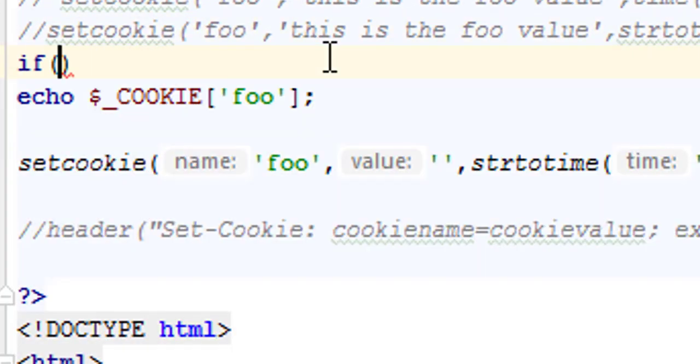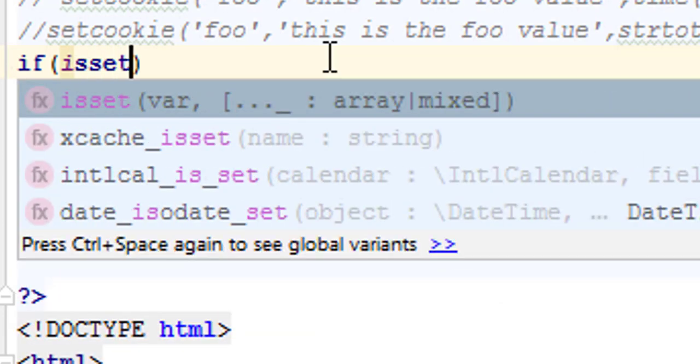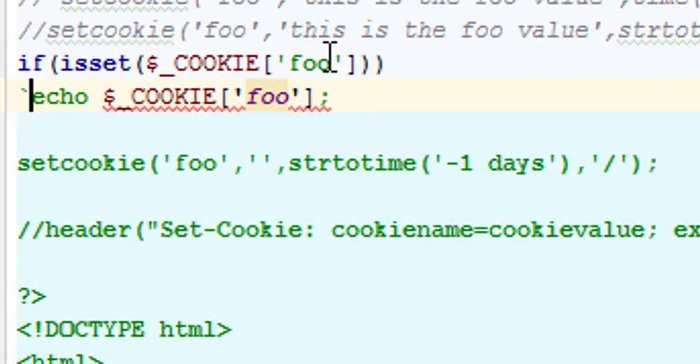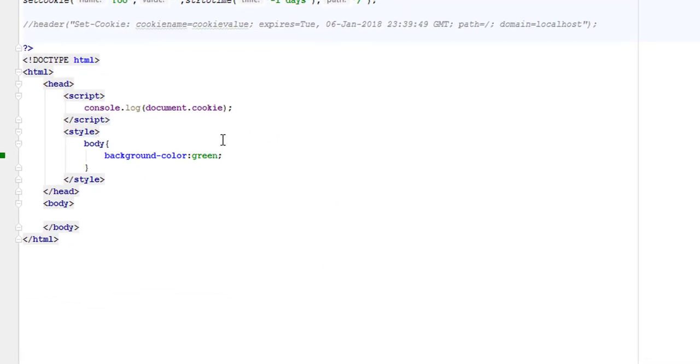So I can say if isset $_COOKIE foo, then echo the value. Otherwise, don't echo the value. Okay, so if I go back here now, it is green. What I want to do is read the value of the cookie if it exists, and then replace the green with whatever is in the cookie. Okay, let's do that. It can be anywhere.